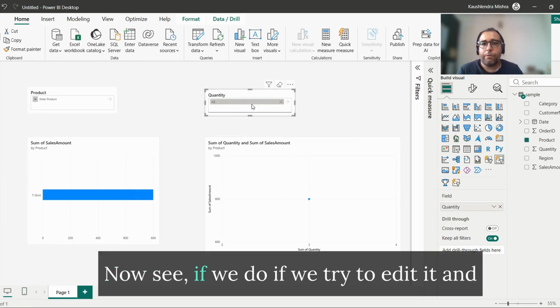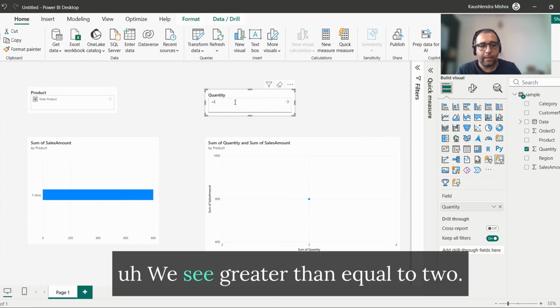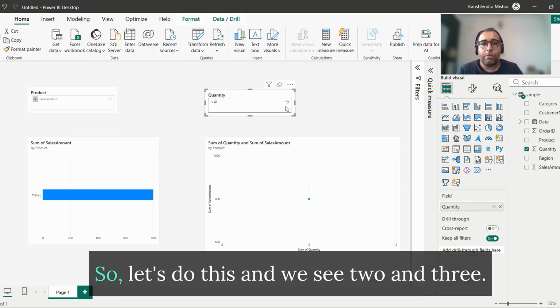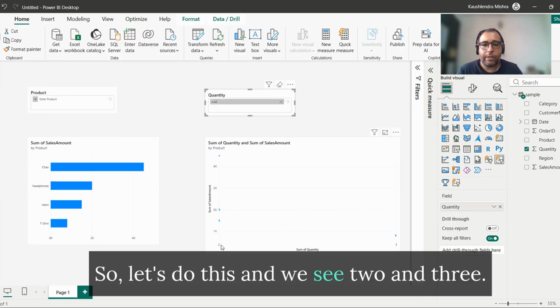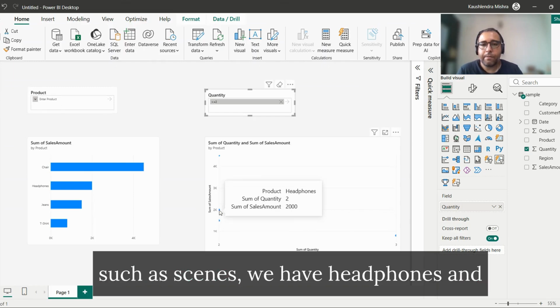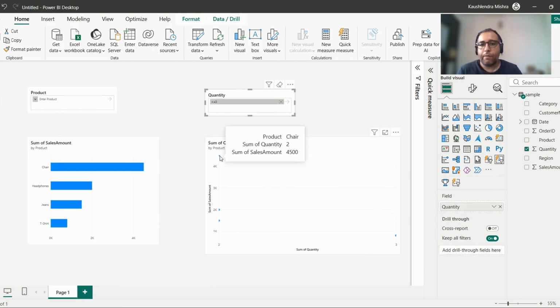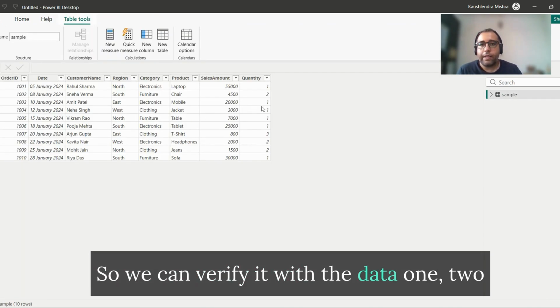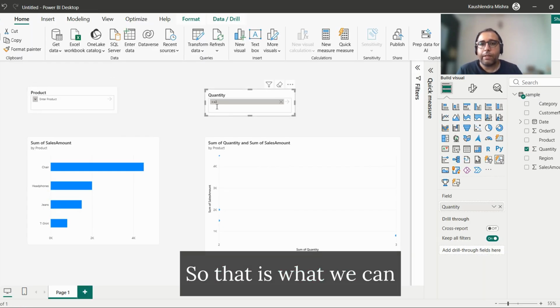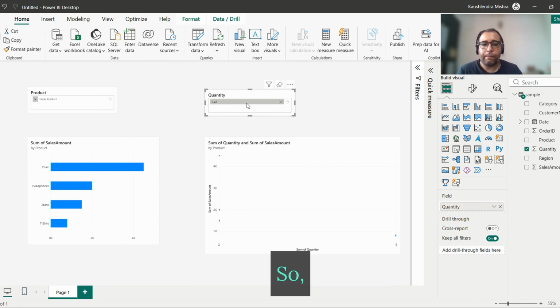Now see if we try to edit it and type greater than or equal to 2. So let's do this and we see 2 and 3. In 2 we have multiple products such as jeans, headphone, and chair. So we can verify it with the data: 1, 2, and 3. So that is what can be seen over there.